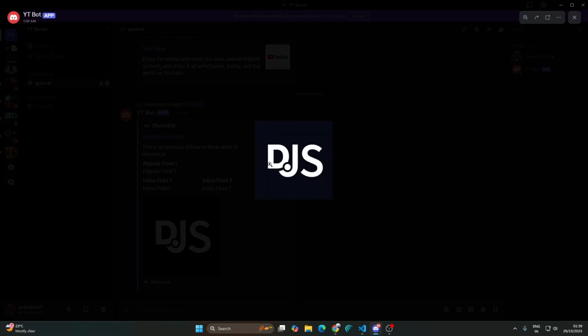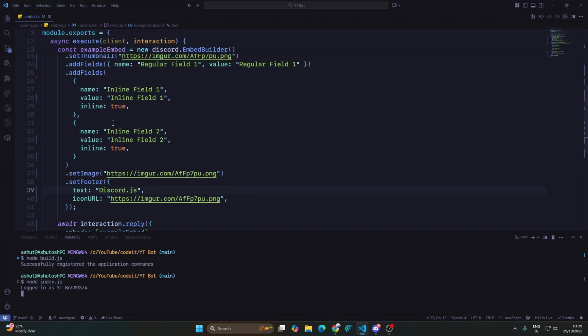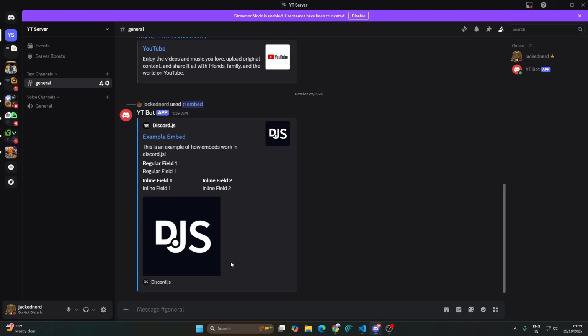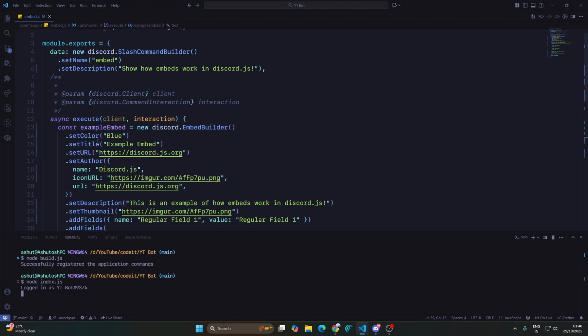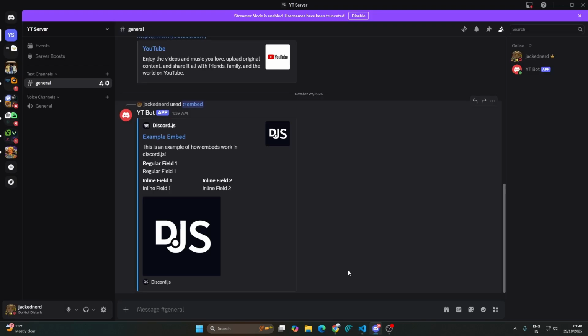And then after that you can see this is the image. We have used dot set image, so this is the one which comes after the fields. And then in footer, as we can add no URL, it's just plain text, and there's the icon. And you can see the embed color is blue. So the first property we set was dot set color, which was blue. So this is how you create embeds using discord.js.